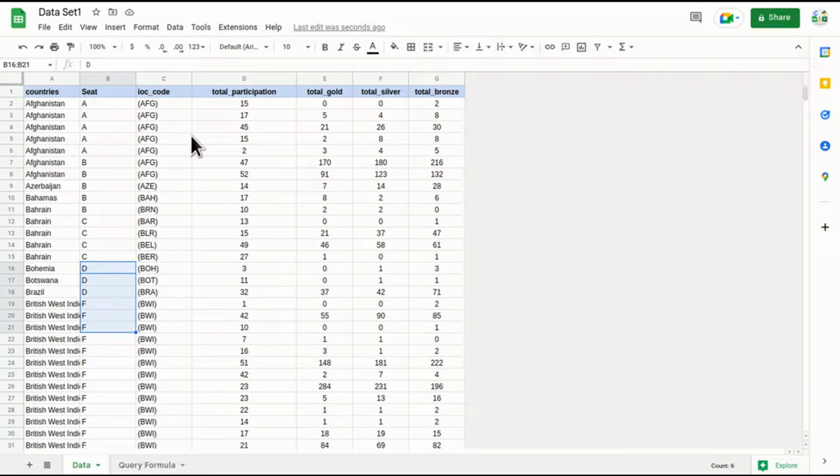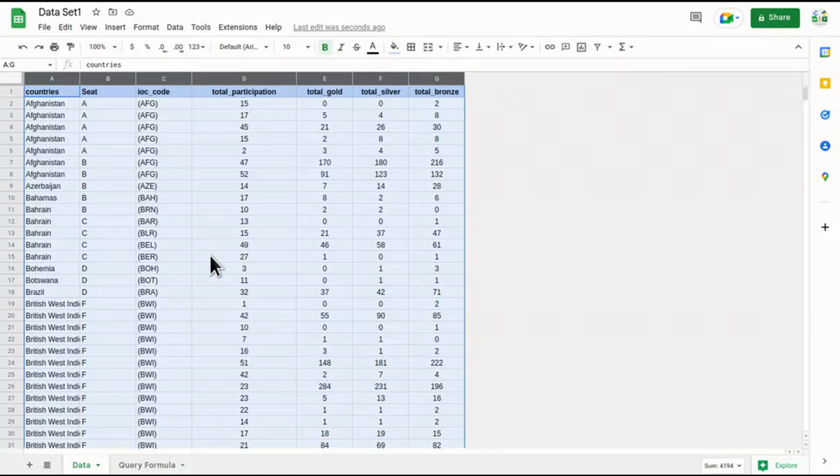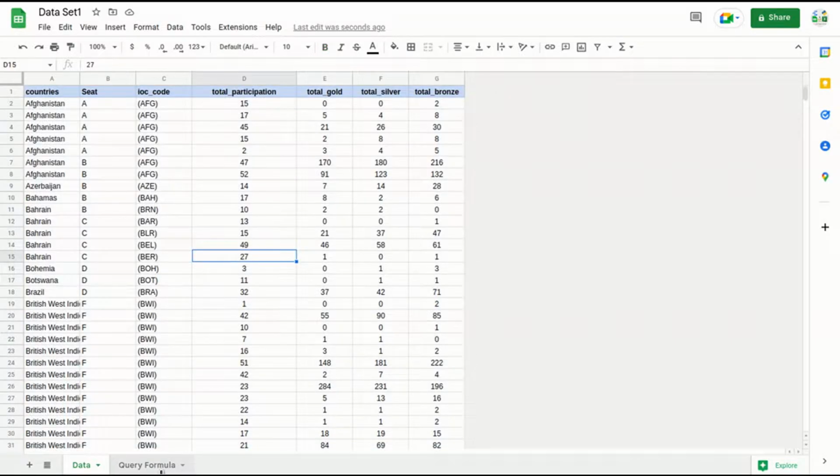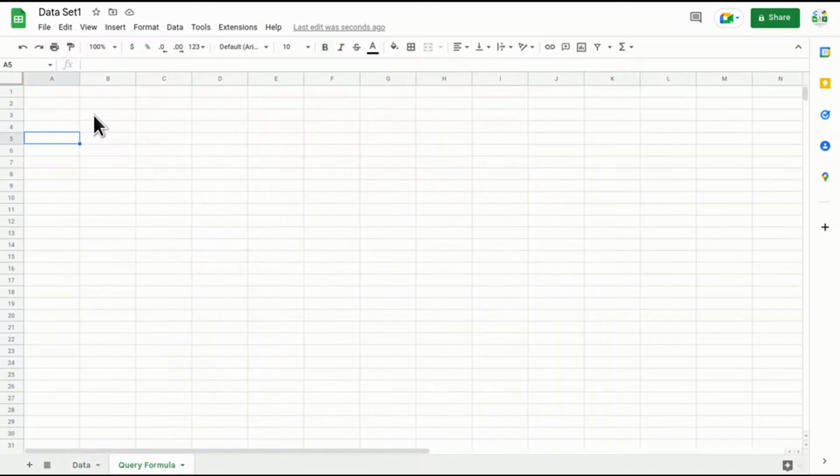Today we are going to talk about how to use the query formula in Google Sheets and also how to do pivots with the help of the query formula in Google Sheets. I have these columns with me, and with the help of the query formula I want column A and column D imported. So let's write down our query.